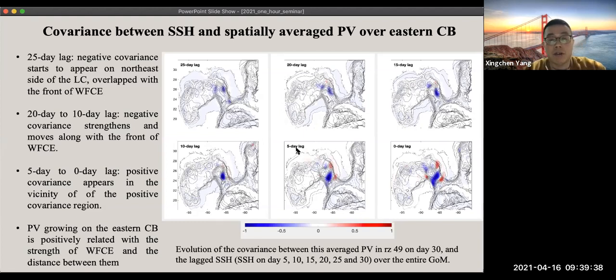And in the scenario of 5-day lag and 0-day lag, we can see positive covariance appears in the vicinity of the negative covariance region, which is shown in red. And the conclusion for this plot is the PV growing on the east Campeche Bank is positively related with the strength of the West Florida Cyclonic Eddy and the distance between them.